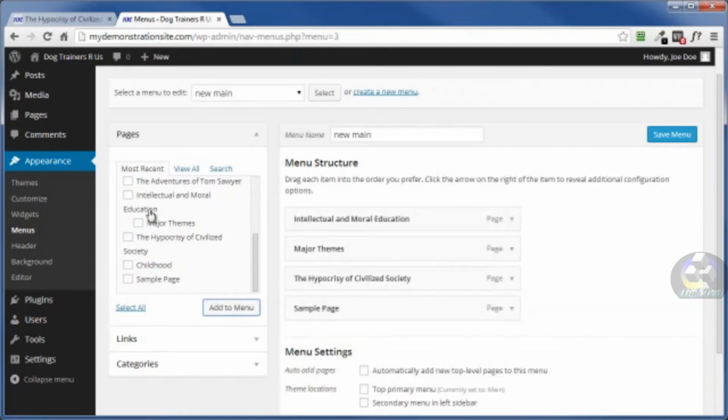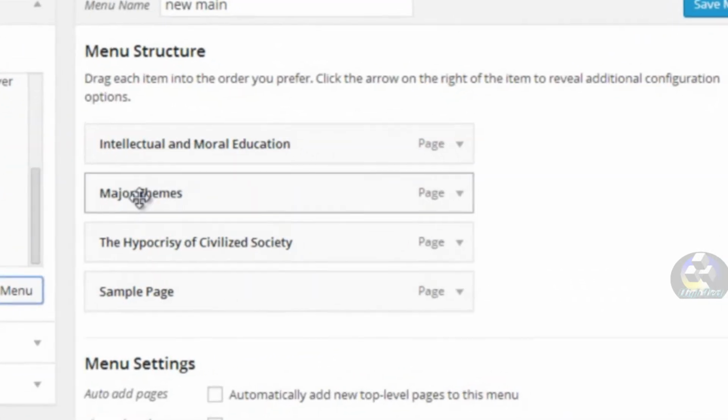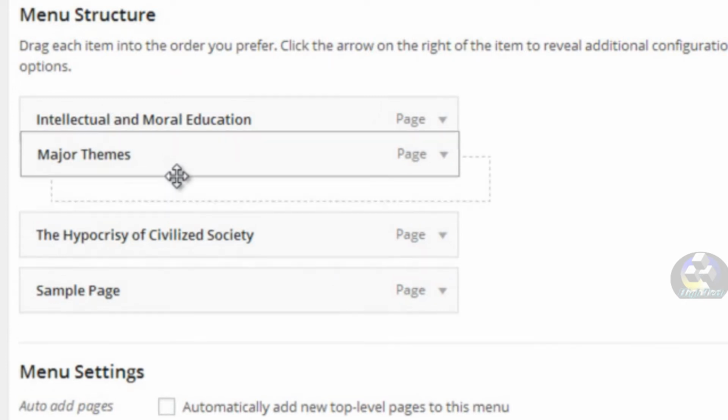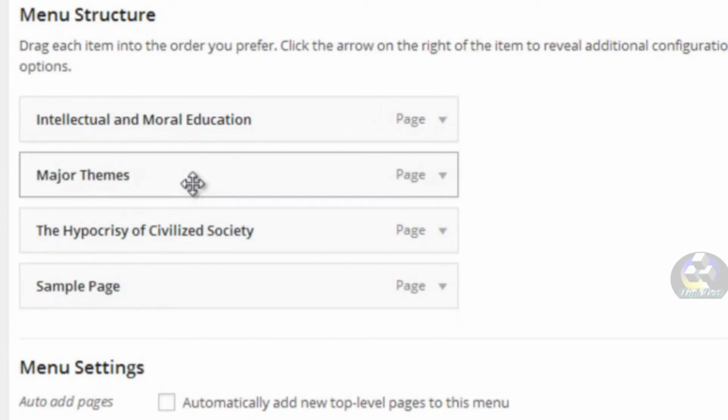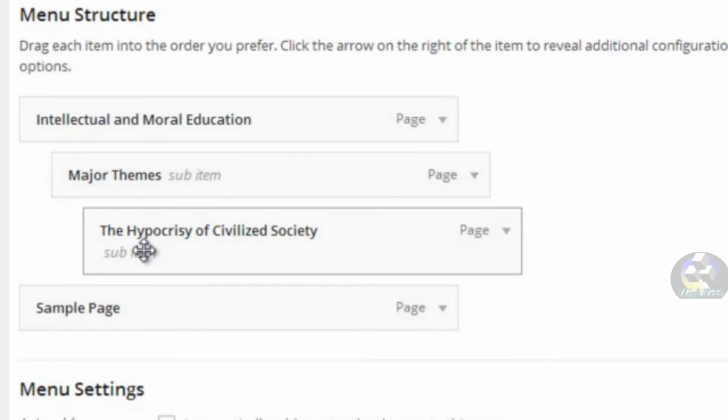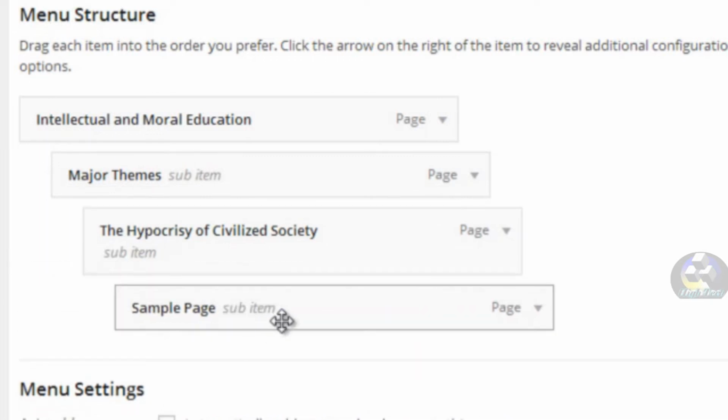Now, this Major Themes, I wanted that to be a child of the Intellectual and Moral Education page. So right here, I would just hover over it until I got the 4 arrows, and then just left click and drag it a little bit to the right till you see the dotted lines move a little bit, then let go. And you can have child pages as much as you want. You can have a child of a child, child of a child of a child, and so on.